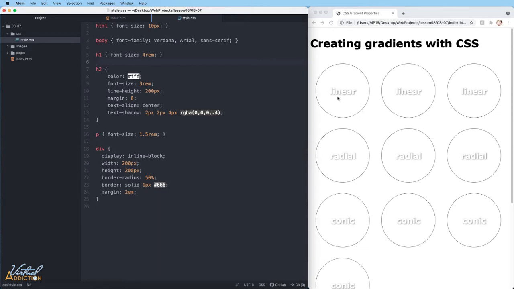I'm also using a text shadow, which we looked at earlier, and a text align center on the h2. For the divs, I'm using a border radius of 50%, which is turning them into circles. I have a border, a width and height, and some margin. Let's get into the gradients. We'll start off and create some linear gradients.